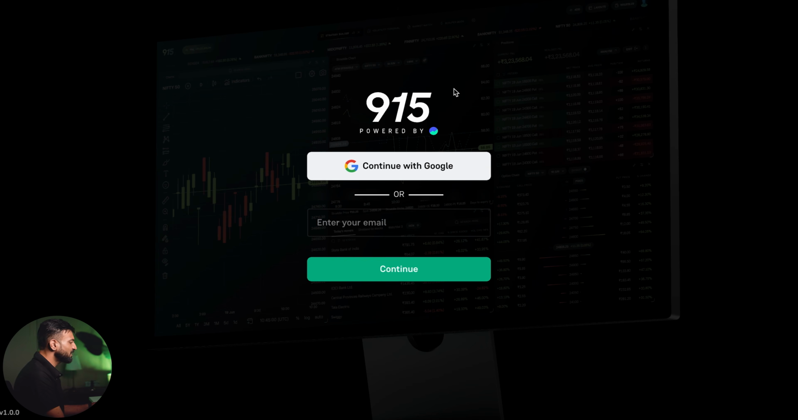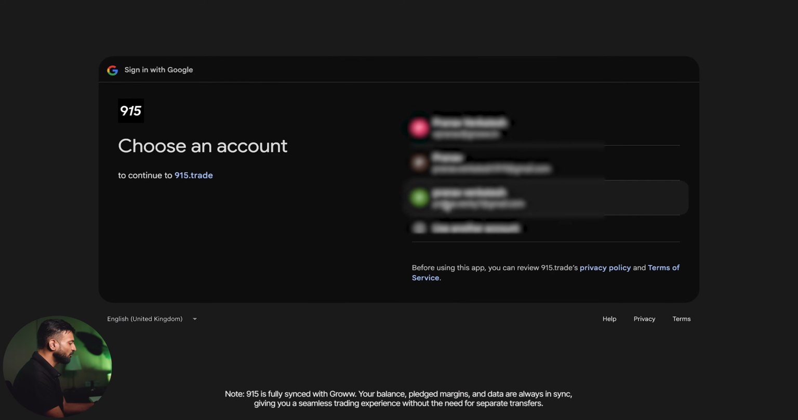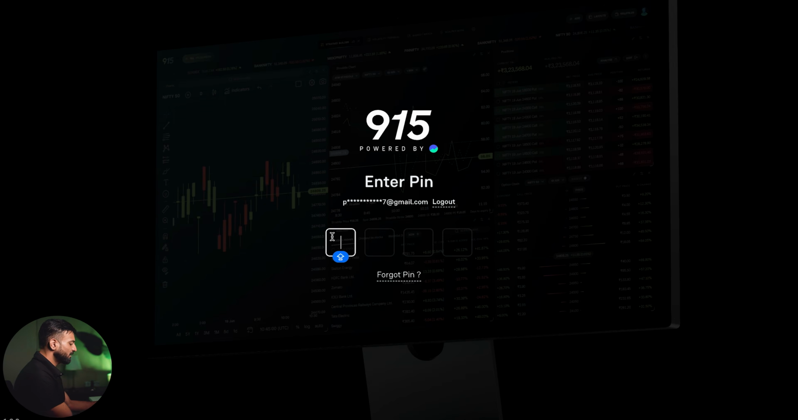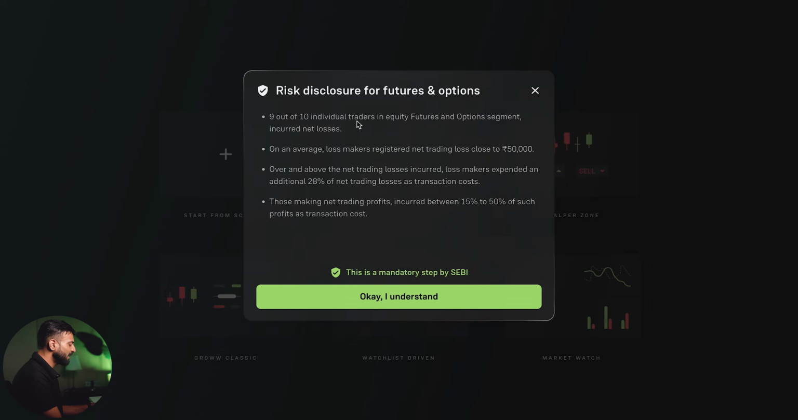Now 915 is powered by Grow, so you can use your Grow's existing email account to sign in, or don't worry, if you are not an existing Grow user, you can use your email ID and take those steps as well. So I'll use the Google account to sign in. I'll select my Google account. I'll enter my PIN, which is present in my Grow's account as well.